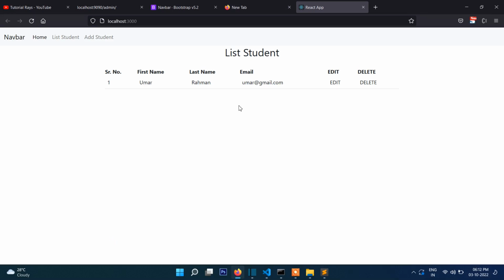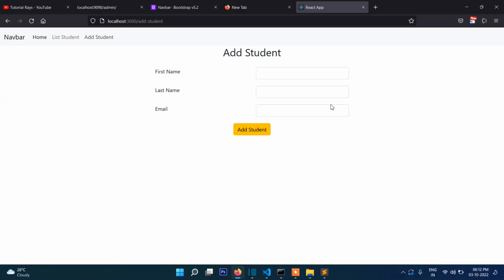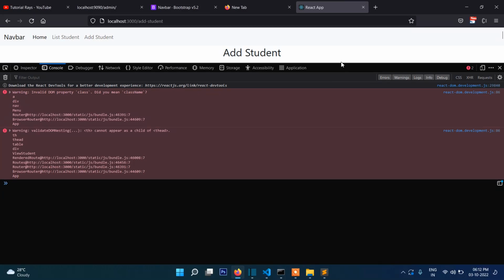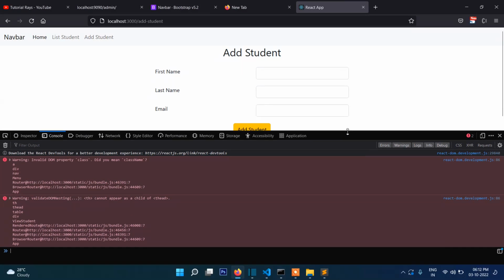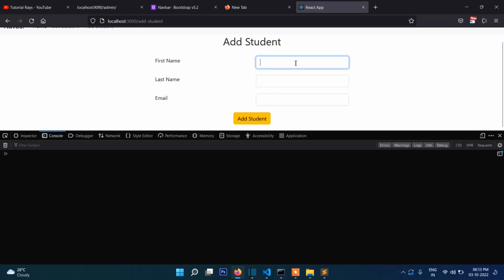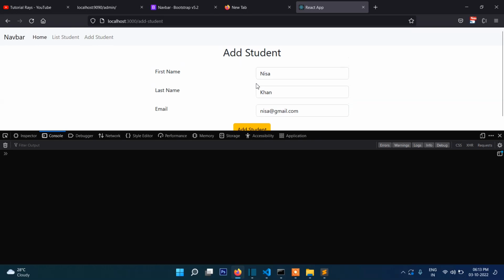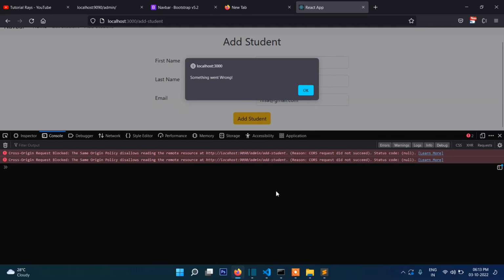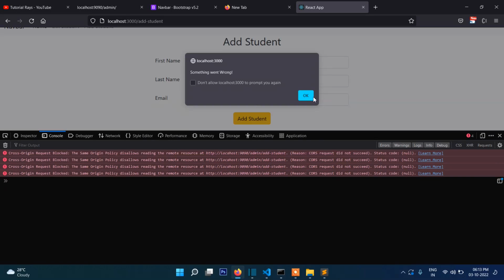Okay, so now add student, and let's try to add something and check if it's working or not. So here, add student. Oh, there is something wrong. That means it's not working. So need to check. Oh, something went wrong. That means what?